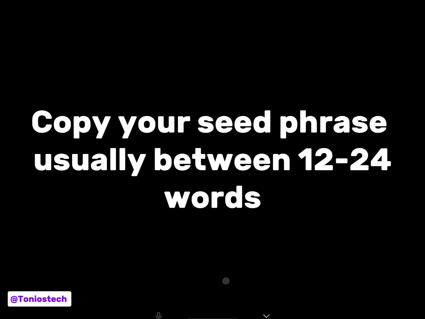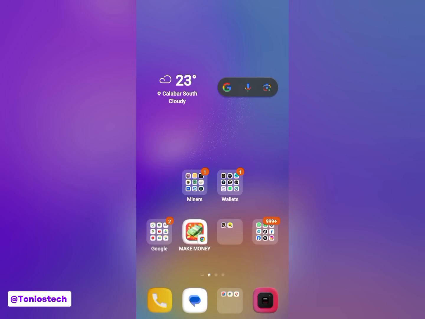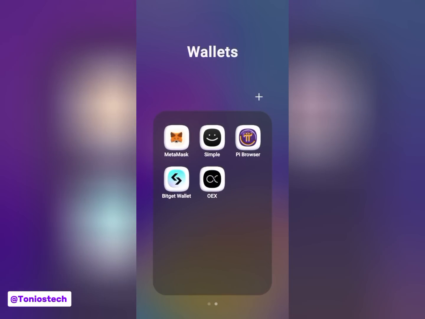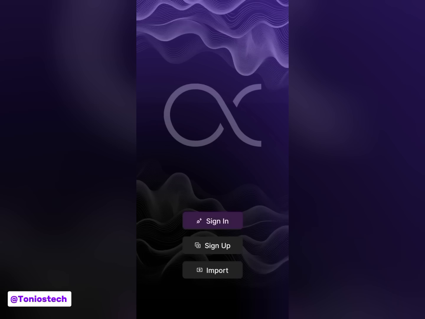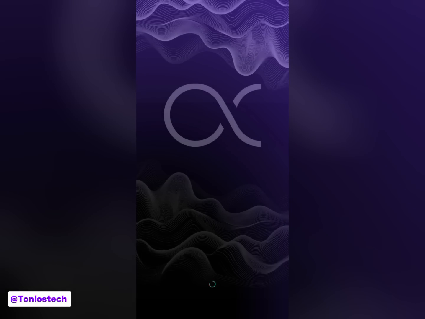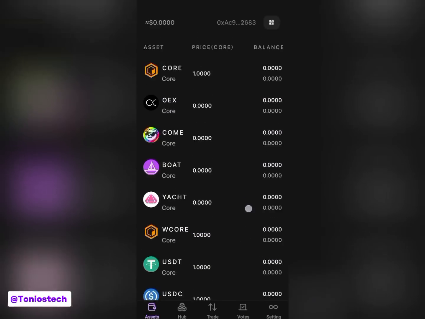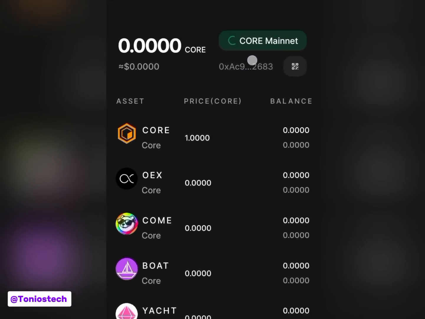Now, if you are the one that uses your OKX wallet, it's almost the same steps. I'll go into my OKX app. So you can see right here, this is my OKX. Then I'll sign in. All right, this is my OKX, and as you can see, it's this wallet.